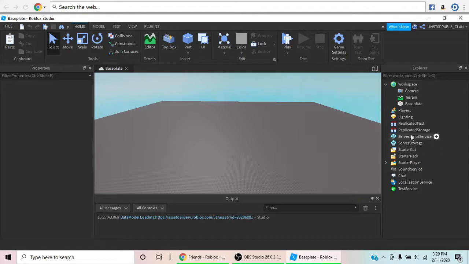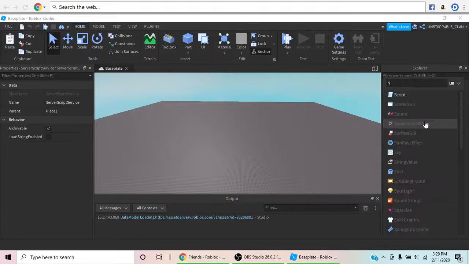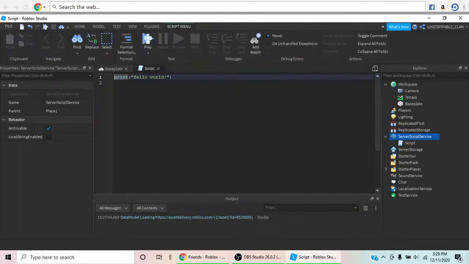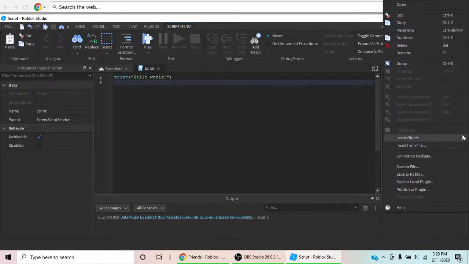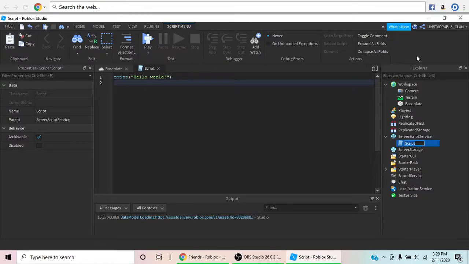Anyways, in the ServerScriptService, we're going to click the plus and we're going to type in Script or just scroll down to find it. Now, let's try something called renaming. Go over the script and right click, then go to Rename, which is right under Delete. You can rename it to whatever you want. I'm just going to put MyScript.